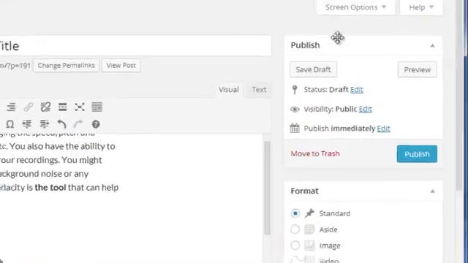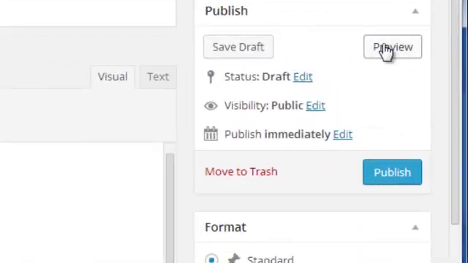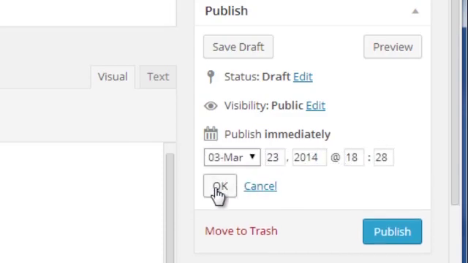Now below that is the Publish module, which allows you to preview this post prior to publication, allows you to save it as a draft for you to come back later and finish it up and then publish it by clicking on the Publish button here, or you can even schedule it to be published at a future date by clicking on Edit, choosing the date here, clicking on OK. Let me go ahead and move this to, say, tomorrow, then click on OK.